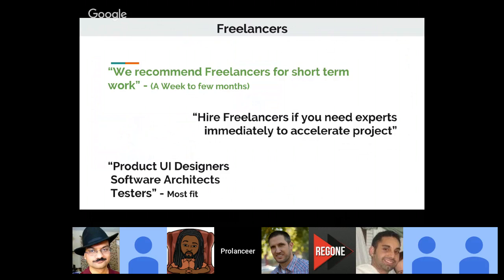So out of all the other roles involved in this process of software development, we recommend that product UI designers, architects, and testers are the best fit to be hired as freelancers. So if you have a software development lifecycle of, let's say, 6 months, product designers would be required in the initial 2 weeks or a month. Architects would be required in the initial 1 month, and testers would be required in the last month. But developers would be required during the entire life cycle. So these are the right people whom you can go with as freelancers.